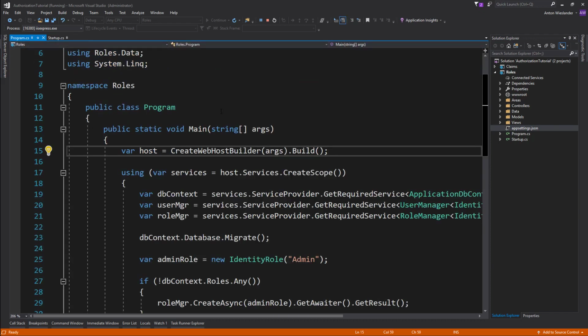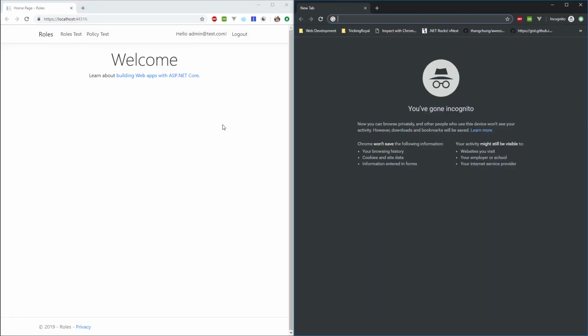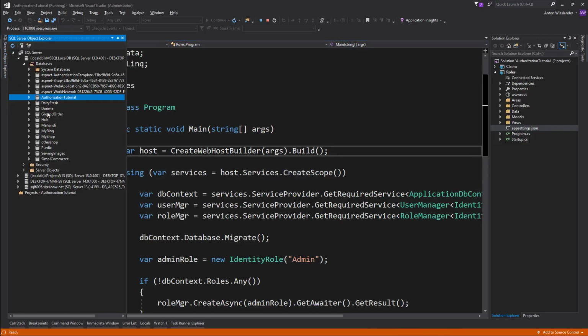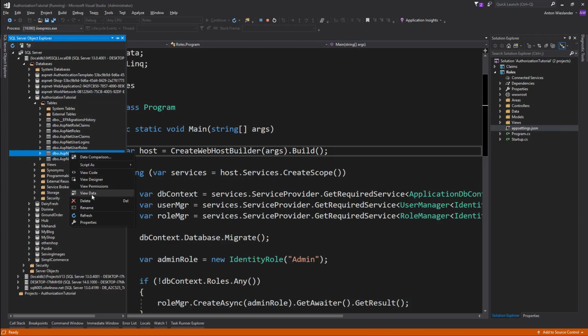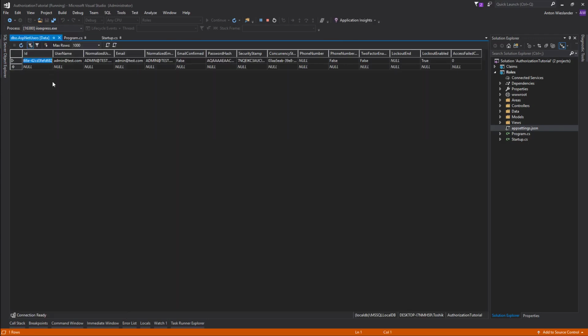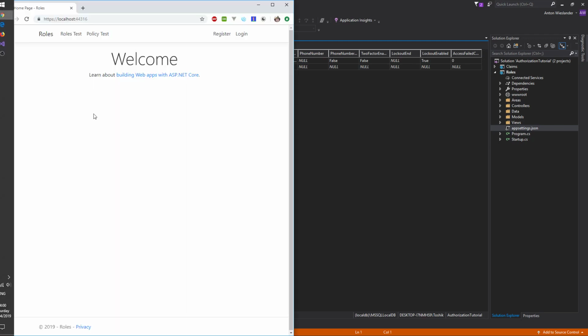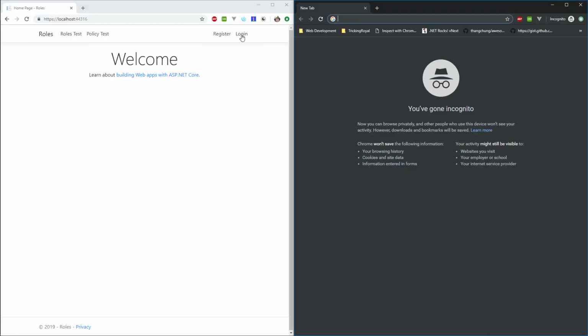Okay, so let's bring this up again, and let me log out here because I was already testing this and was logged in. Okay, so essentially what we have to start with, let's open this up, tables, and let's look at the users. We have this one admin user here, admin@test.com. So let's go ahead and log in.